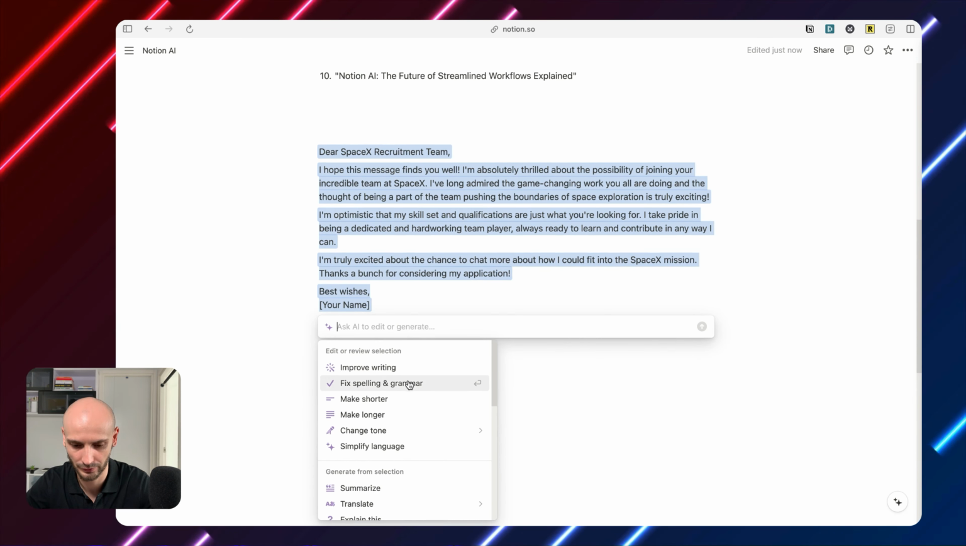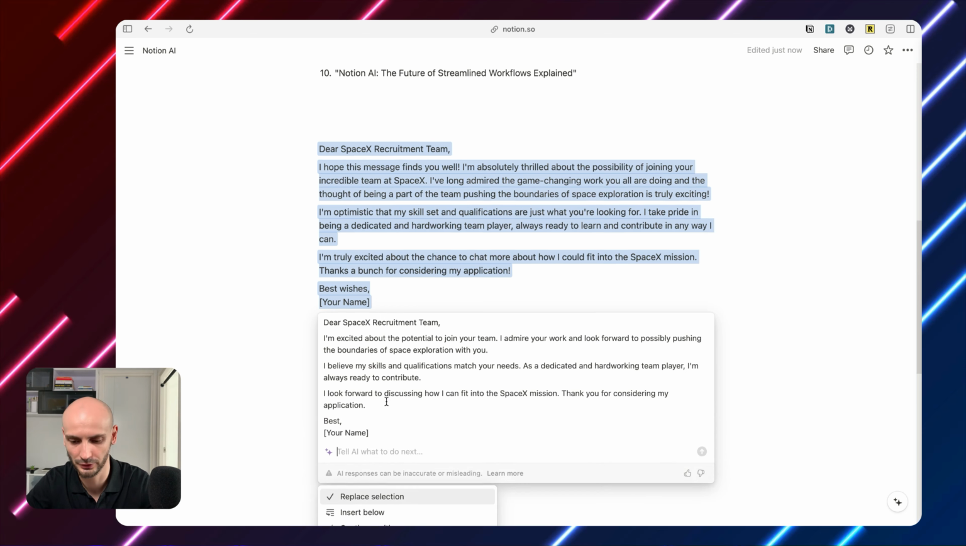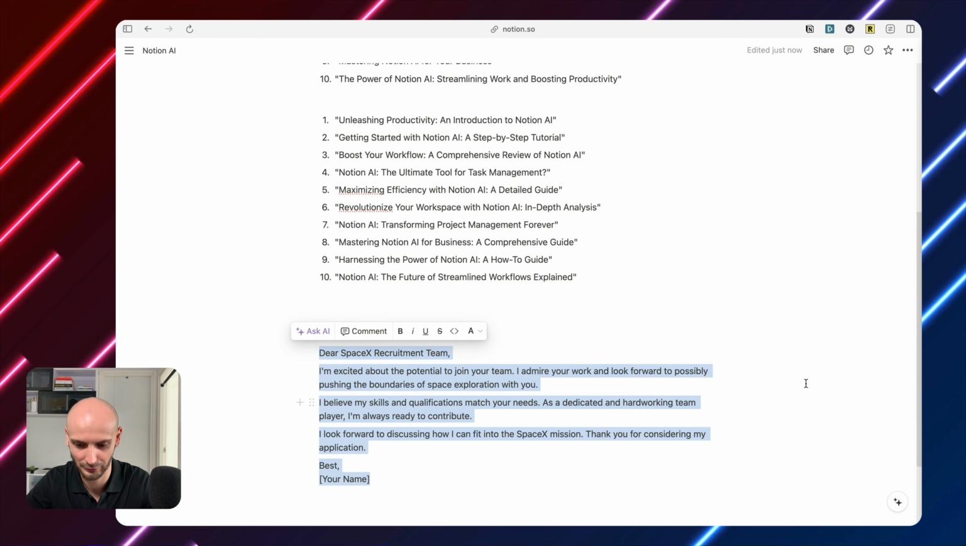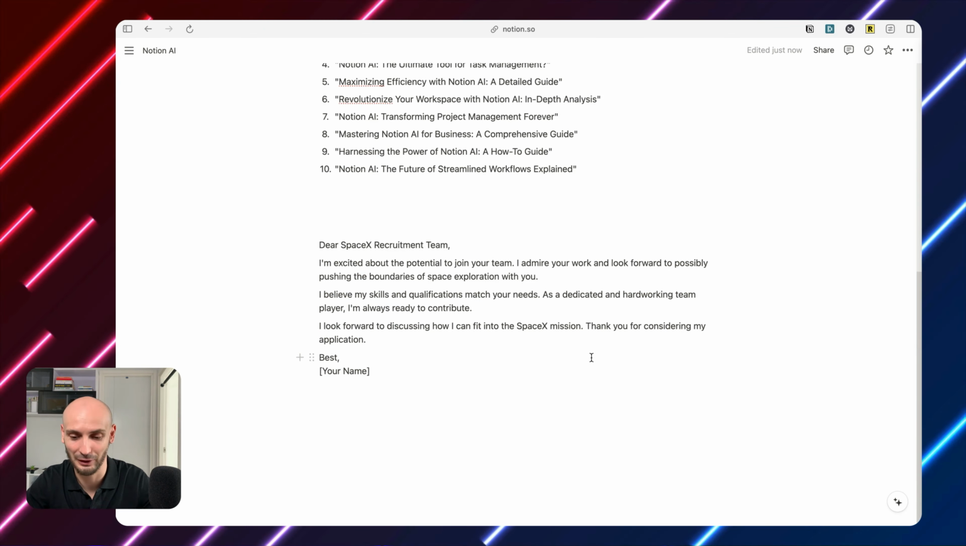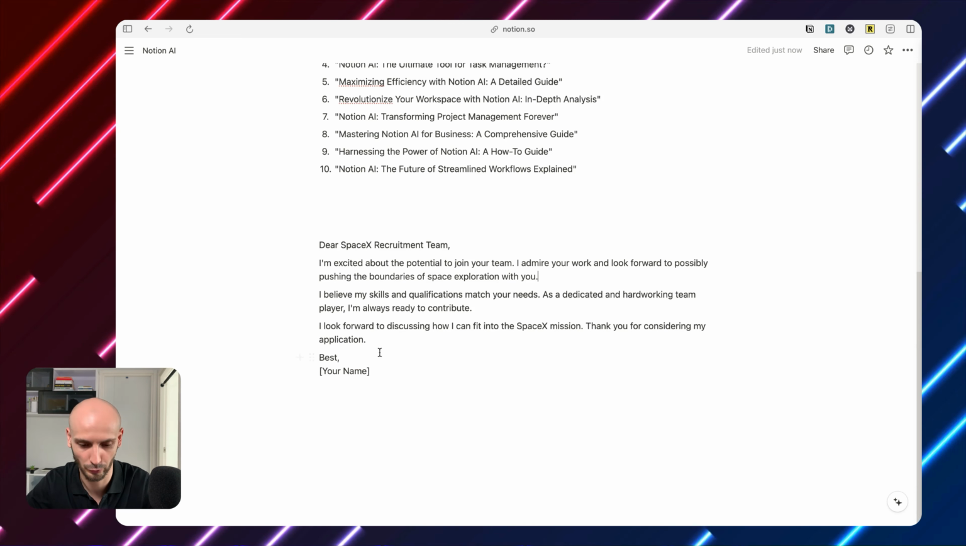Let's go with improved writing. Make it shorter. Let's actually try to make it shorter. It's too long. Elon Musk doesn't like to read too many emails. And then we have a short and sweet version. Cool. I'll send it later. I will let you know, guys, if I get recruited by SpaceX through this email.